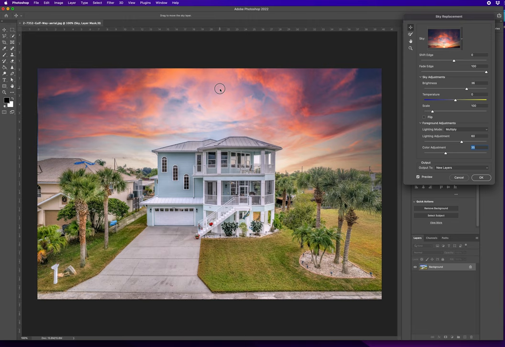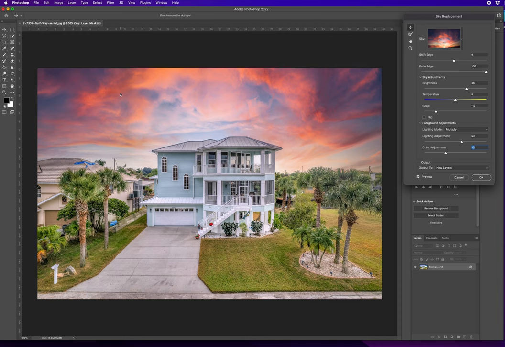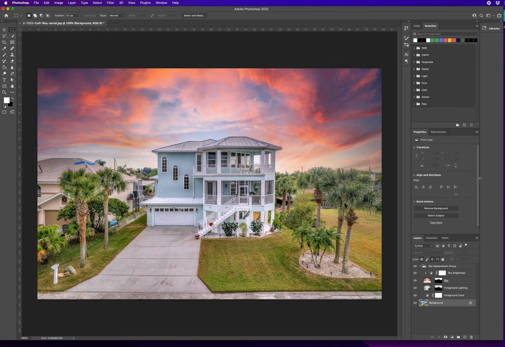I can see on the left-hand side, I still have a little line right here. And what you can do, sometimes it's just best to take the scale of the sky and just bring it up to like 110%. And then you got a little more wiggle room to play with on both sides. Because if it's at 100%, it's got to be dead center. So after you get it the way you like it, just click OK. And that's it. You got your new photo with your new sky.